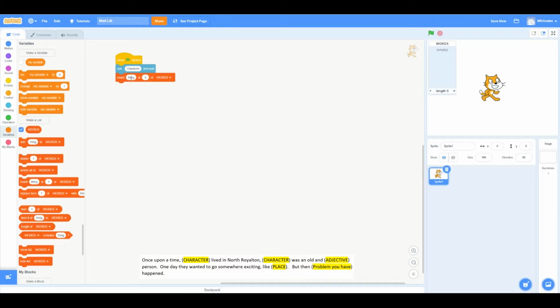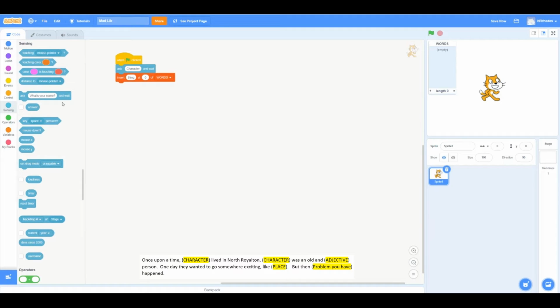What is this thing that we want to insert though? Well, just like the Guess Your Age game, we want to get the answer. That means when this flag is clicked, we're going to ask this question, wait, and insert this answer at 0. Let's see this actually in real life.